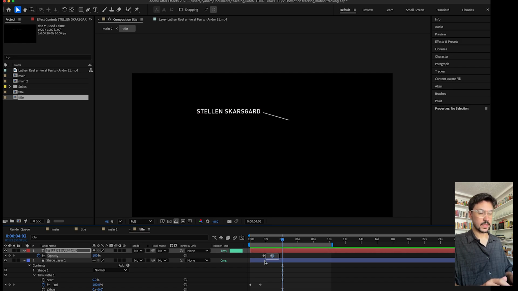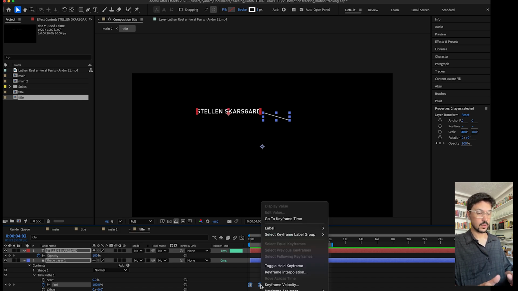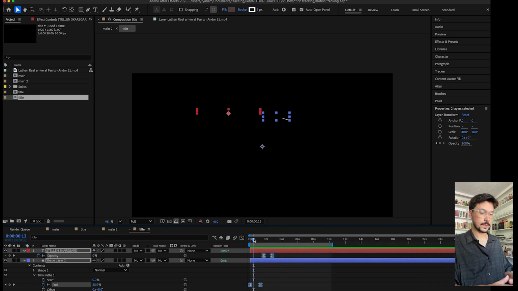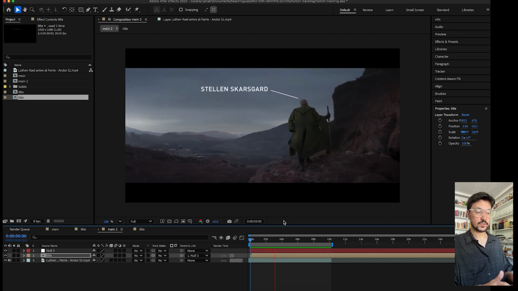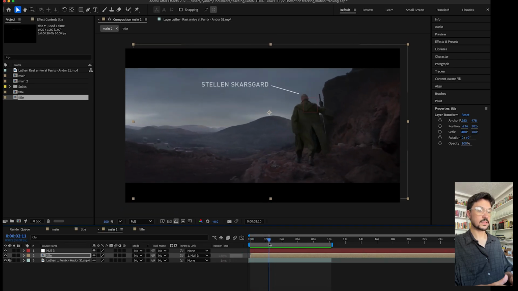Now, as always, I would recommend selecting all these keyframes and pressing Function and F9, which turns them into easy eased keyframes. If you don't want to use the keyboard shortcut, right click or control click on those selections, go to Keyframe Assistant and press Easy Ease. All right, so it makes the motion a little smoother. So that is the end result. We have the text. The line extends as he's walking and the text fades in.